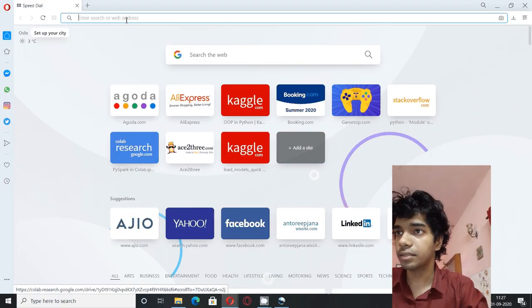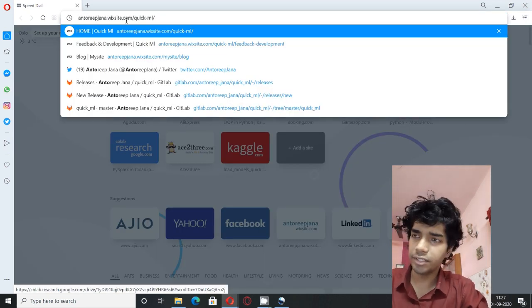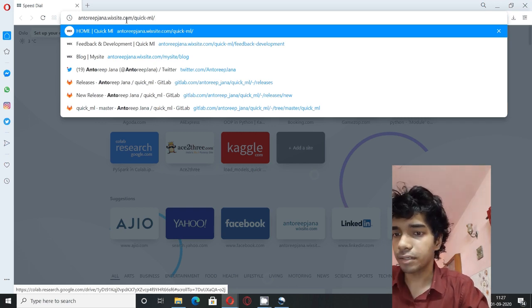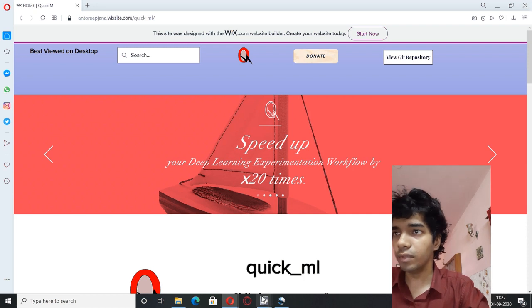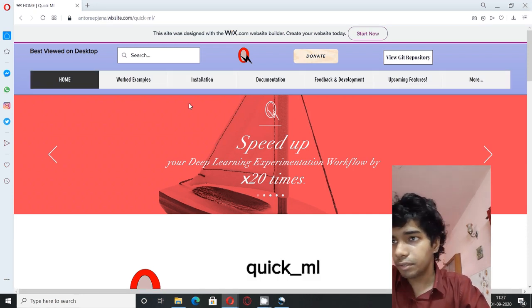For that, let's visit the official website. That's antoribjana.wixsite.com/quickml. As of now, it is a Wix site. In future, if I get donations or I get some funds, I'll convert it to a domain. So let's dive into it. In the Wix site, you can see the home page. You will land on the home page.